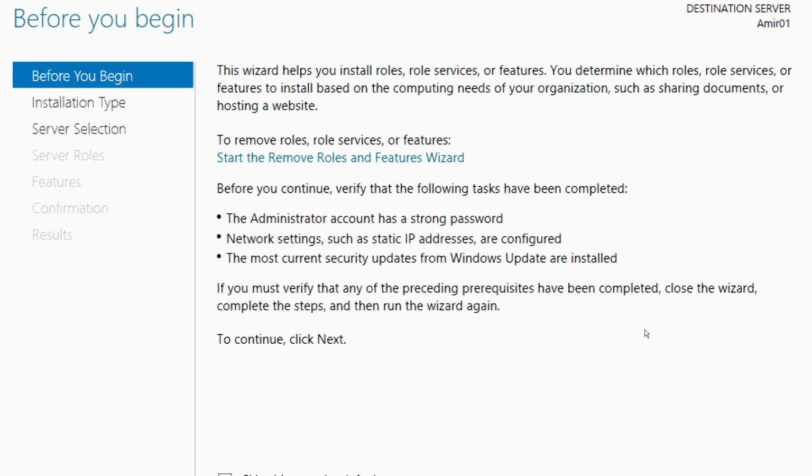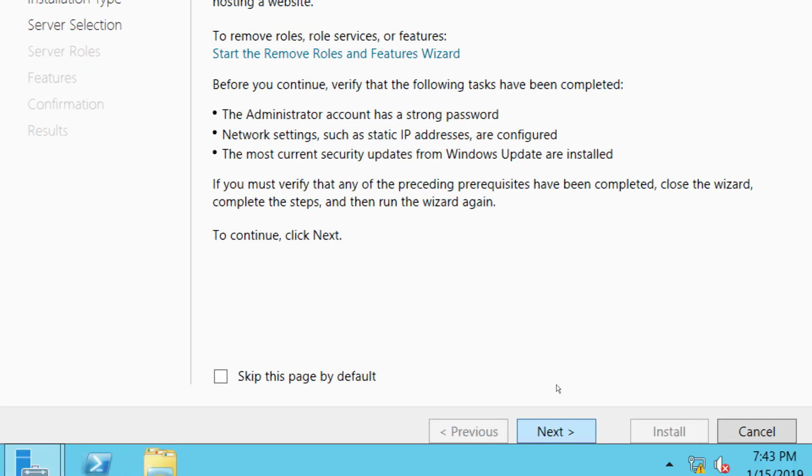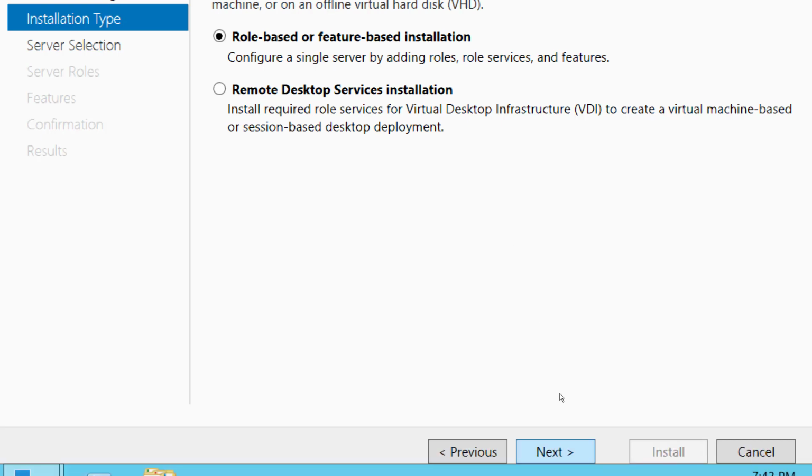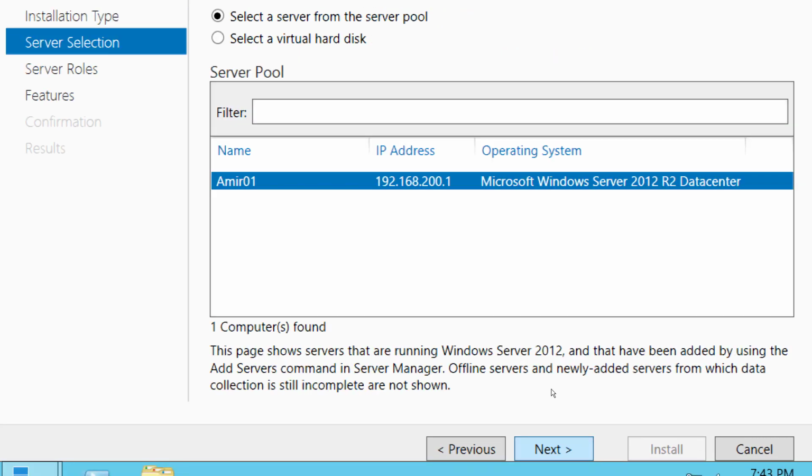And once you've clicked that, it's before you begin, and click next, nothing here. Role based or feature based installation, yes, this is the one, no change here. Next, then of course we need to have that computer name here and your static IP. If that's the same, it's good. Let's click next, nothing here.